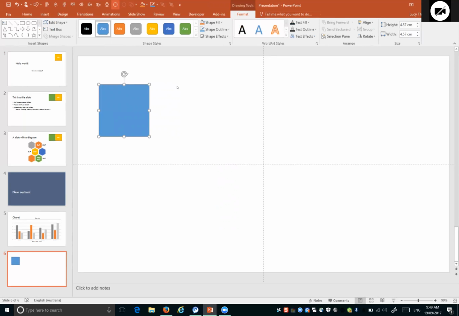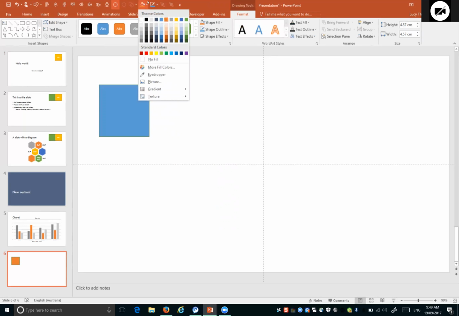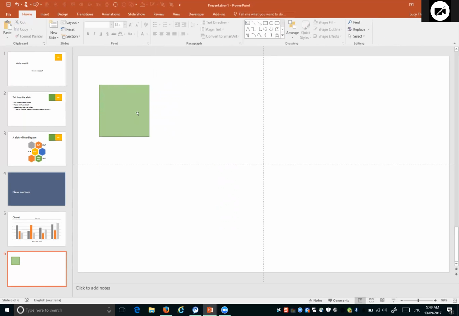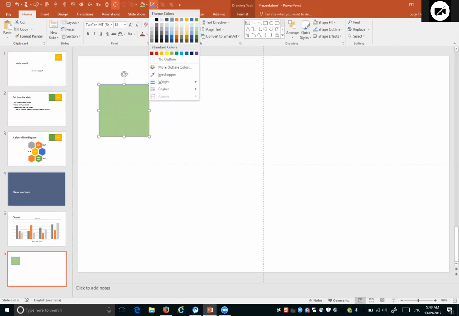So I've got that one there, and you can see that I've got my different colours here that are based on my themes. So I can change that one to green if I want to. I can also change the fill using the shape fill button, which I've added to my toolbar, but it's in the formatting. I'll make it light green, and I'll also say I don't want any outline.